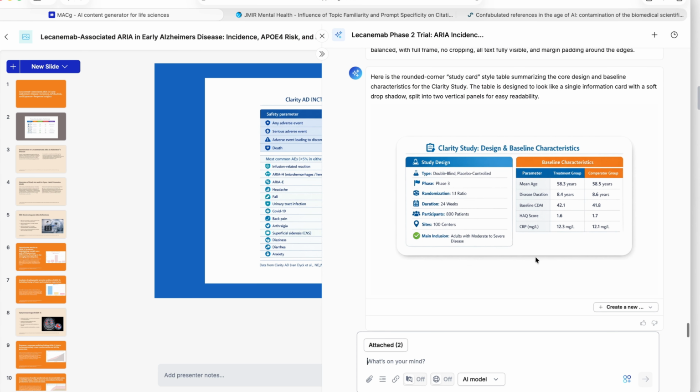And here's our table, just exactly what we asked for. Side by side, card style, study design on one side, baseline characteristics on the other. Very nice, cool icons as well to make it visually stand out.